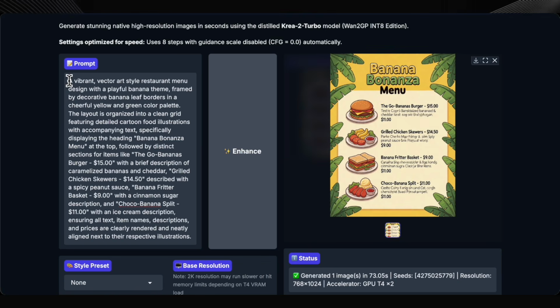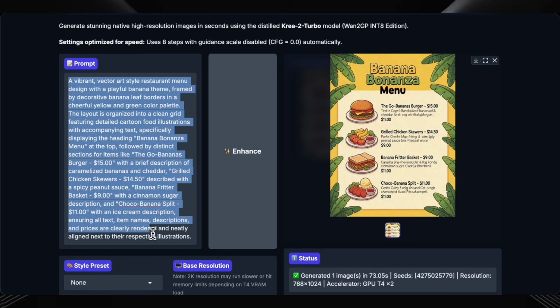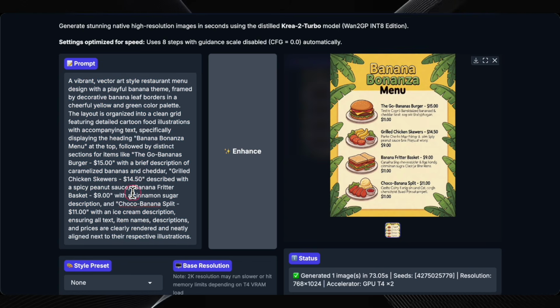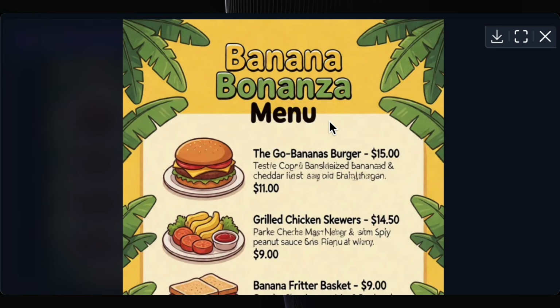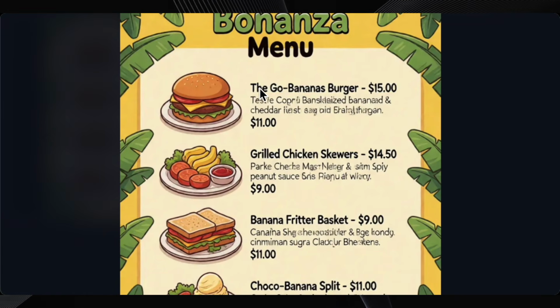Now let's look at how it handles a complex text rendering test with this menu generation. I explicitly prompted it with specific item names and layout instructions, and you can see the result on screen right now. The main heading, Banana Bonanza Menu, printed cleanly, and it managed to get the $15 price tag right for the Go Bananas burger along with the $11 below it.